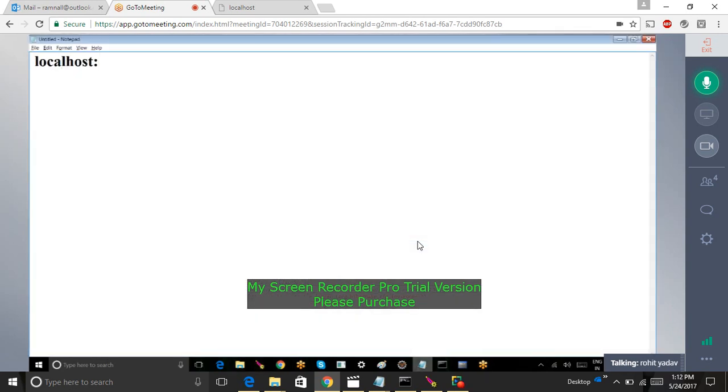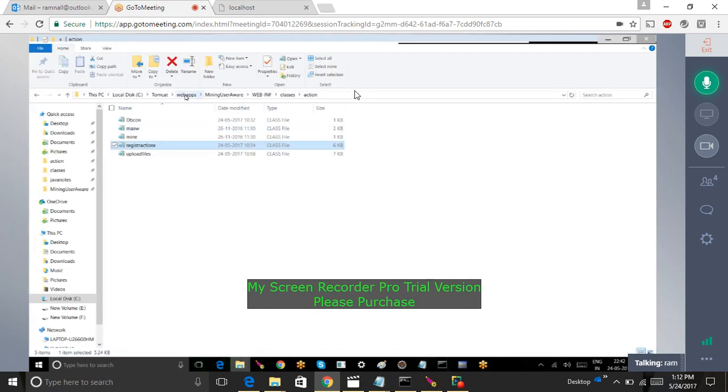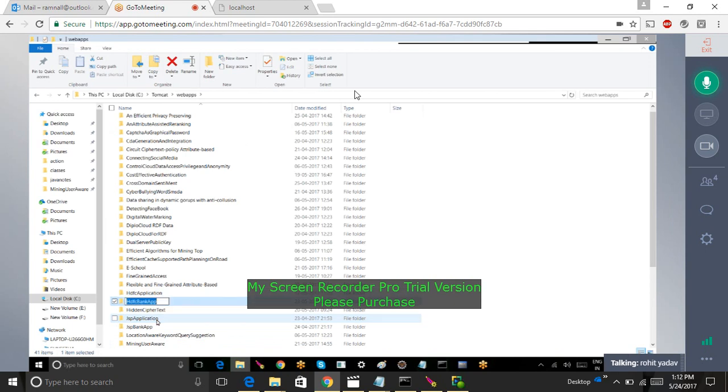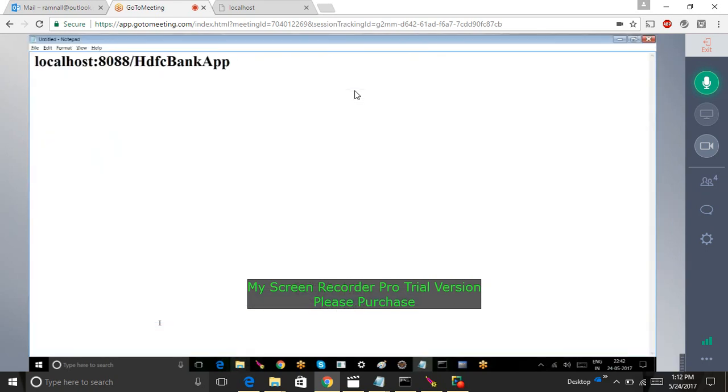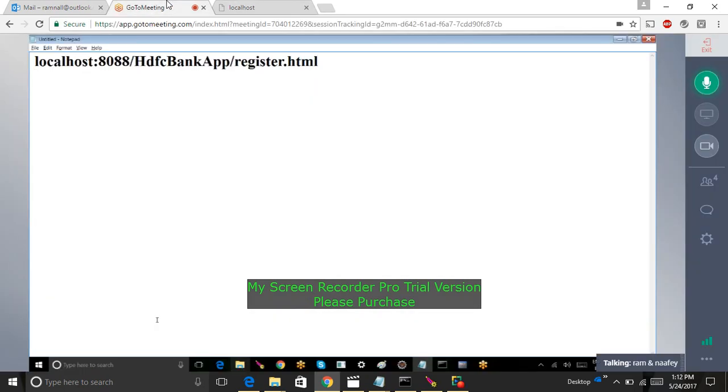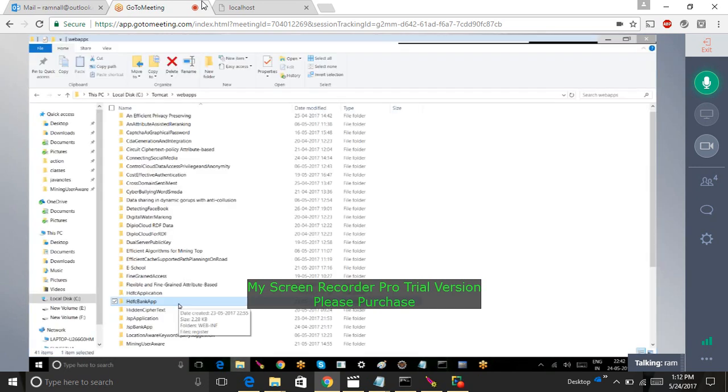Localhost colon 8088. Yeah. After that, the application name in the sense, don't type it. I'm just copy pasting the application name. Copy paste. You have done the same thing? Yeah. And after that, have you given the register.html? Yes. What's it? It's coming. See, register.html. Sure? Sure. Yeah.